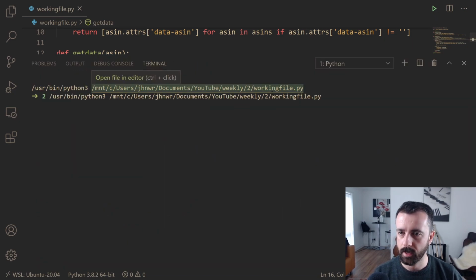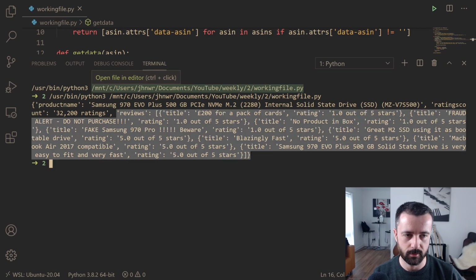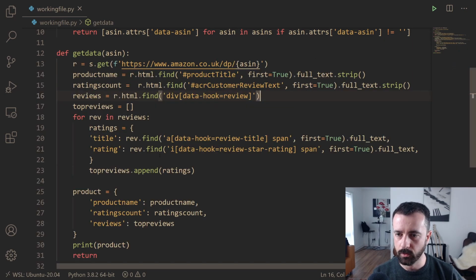And when we print this out, we should get the product name and then everything together. So you can see that we've got the product name here, the amount of ratings, and then our reviews nice and neatly nested all in here, easy to see and manipulate. Okay, so that works well.